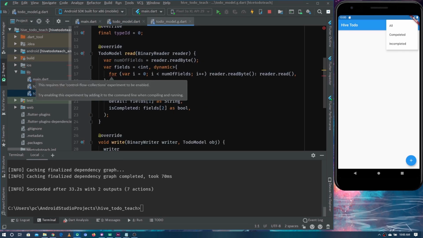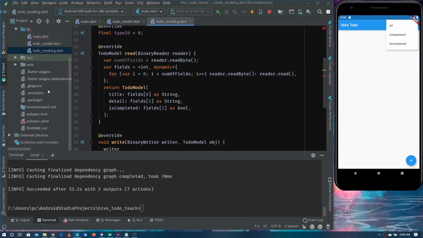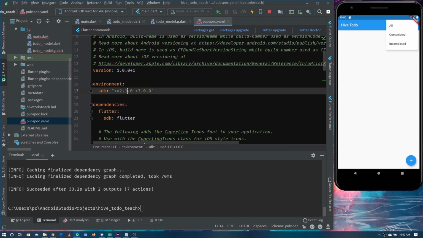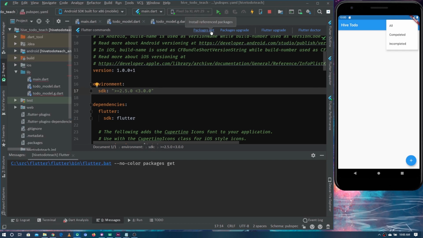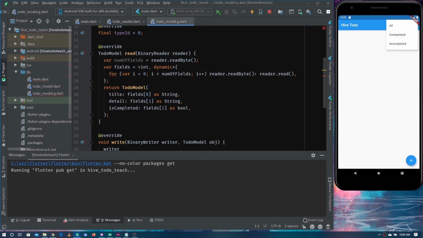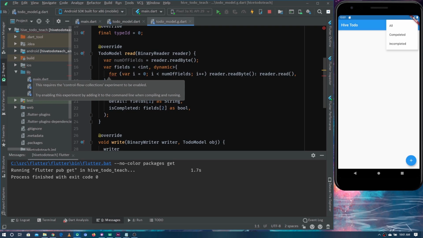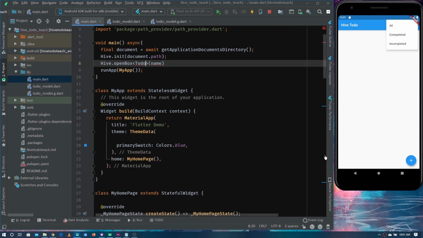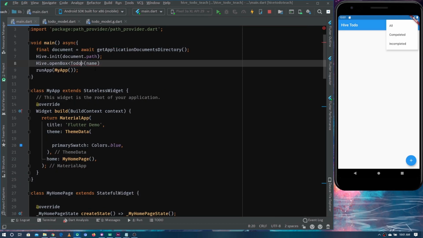Now you can see there is some error inside this file. So for getting rid of this error, you can go in your pubspec and just increase the version of your SDK. Now you can just click on packages get, because this code is not supported in the older version of Dart, so we gotta update this. Now you can see over here there's no error. Now we can go back to the main where we were initializing the box, and carry on writing the code for registering the to-do model, the to-do adapter basically.